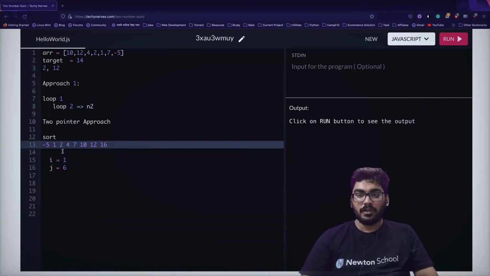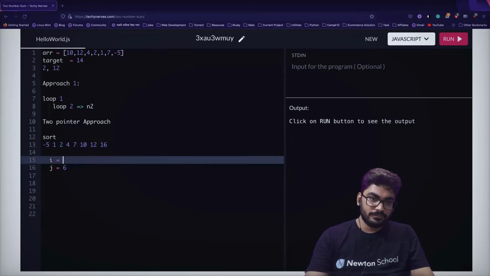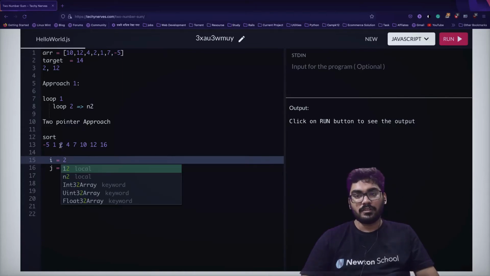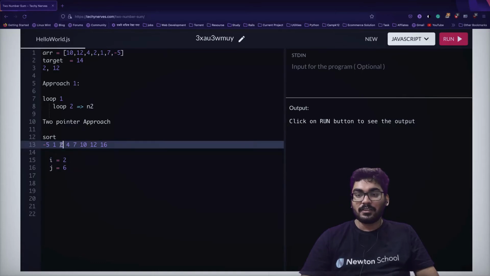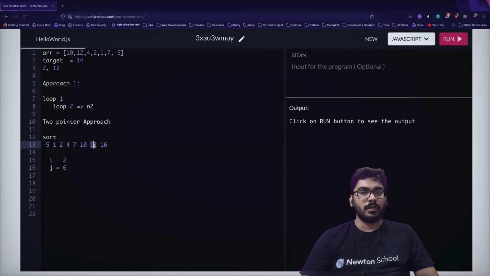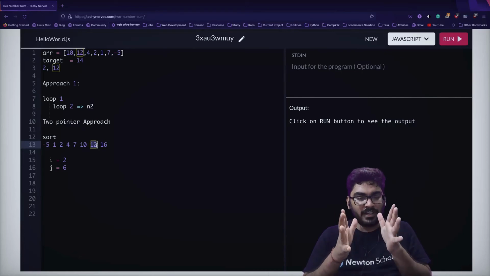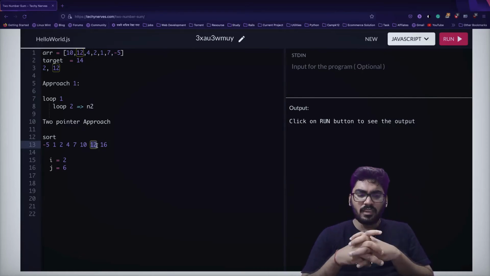Now what will happen? Again we go 1 plus 12, which is 13. That means 13 is less than 14. So I'll increase the value of i. Now it's on 2, and 2 plus 12 is 14. So we match the answer, so we'll print these two, 2 and 14. Since you have already sorted this, you will print the first one first and this one second, so you will get them in sorted order, right?